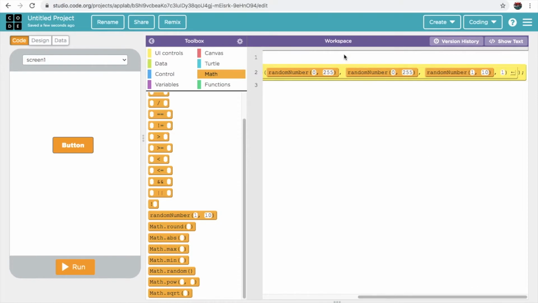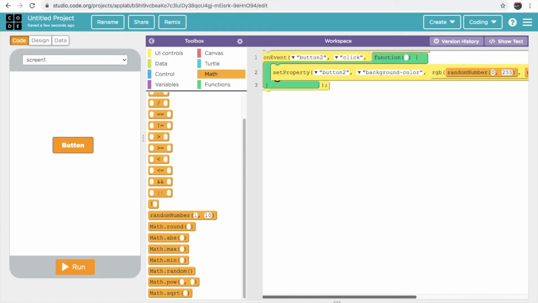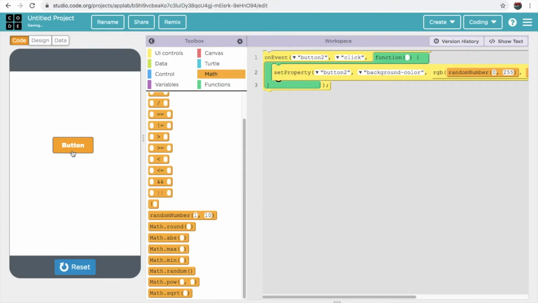Now the computer selects a number from red, a number from green, a number from blue and gives the combination shade. Now let's see. When you click run, click the button. These are the combination colors of all three colors. Now what's happening? Each time you click a button, there's a new color in the button.